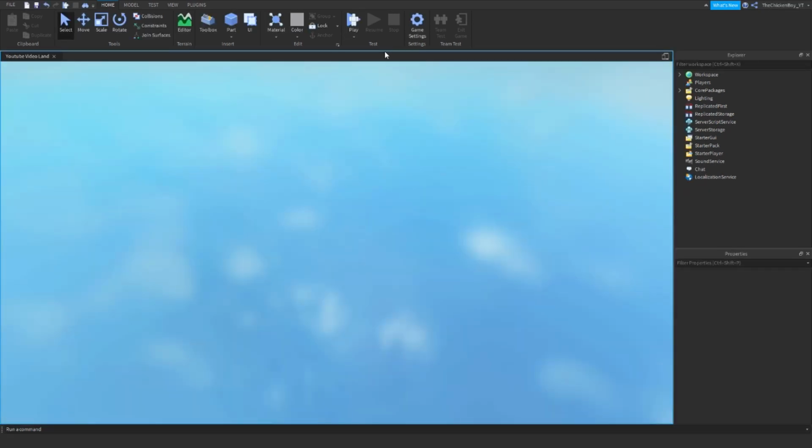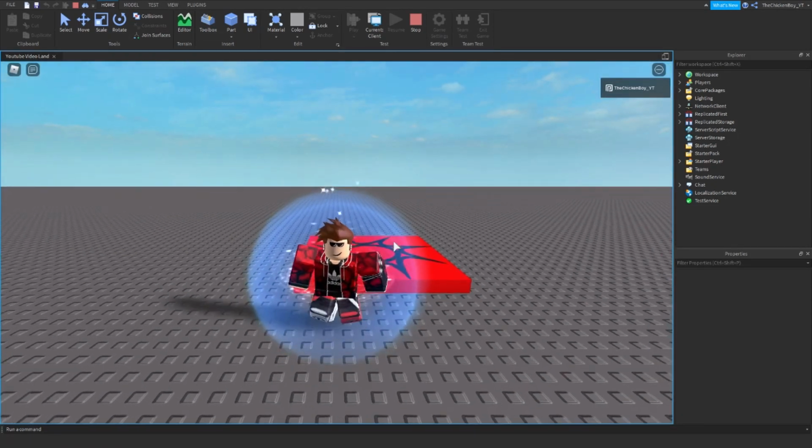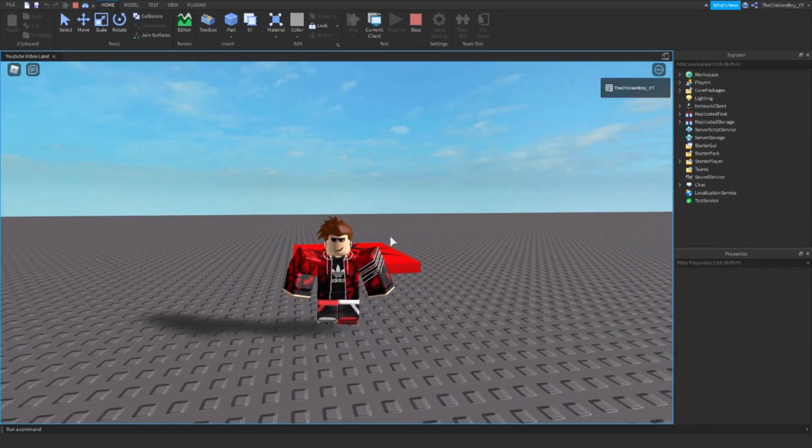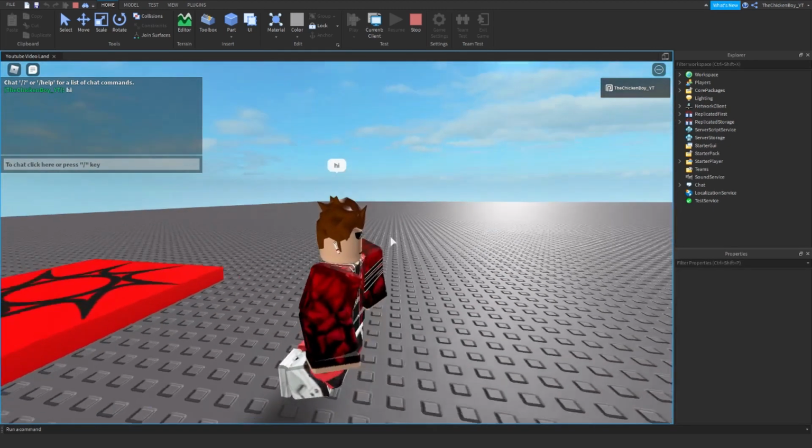Let's go in the game and see how it looks. I've just loaded it in the game. If I type something in the chat like hi, it's going to put it in a speech bubble above my head.